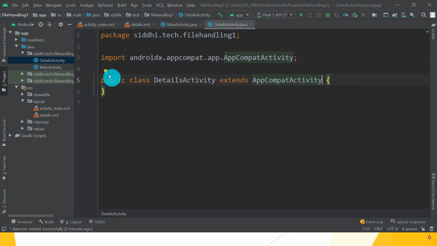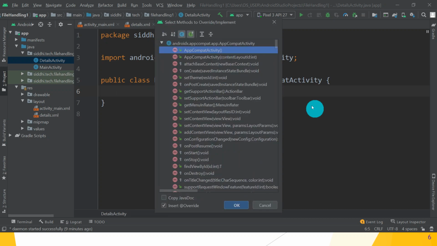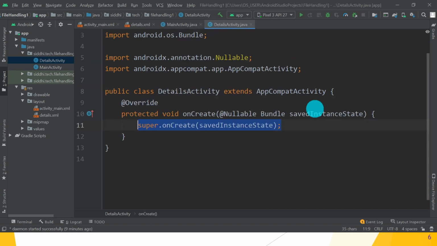Guys, hope you understand. After that, we want to override the onCreate method. So choose the onCreate method and press enter. Great. So hope you understand this part. This is the basic to create details activity.java, which refers to the details.xml file.